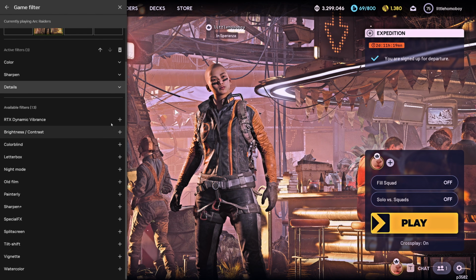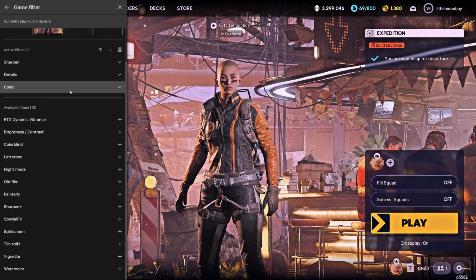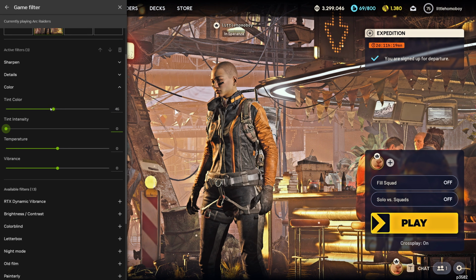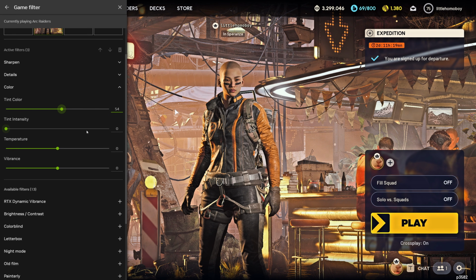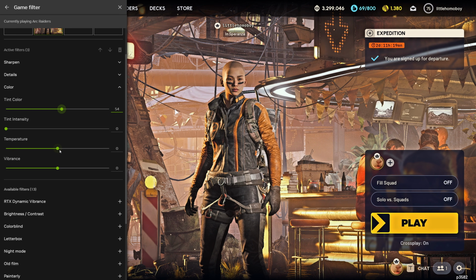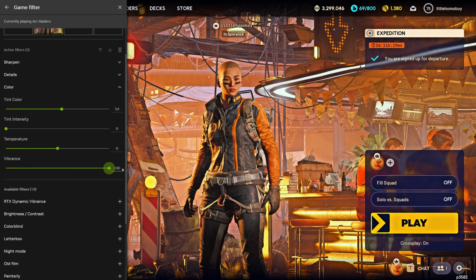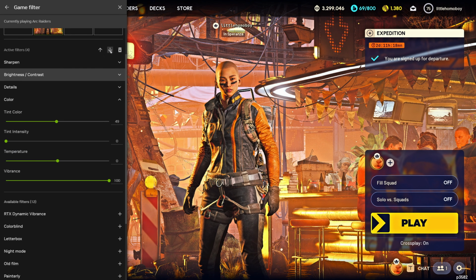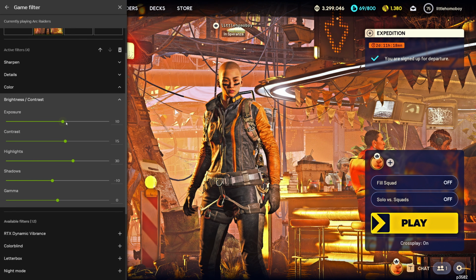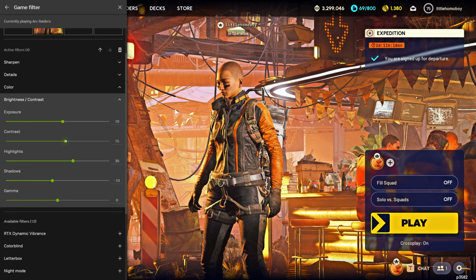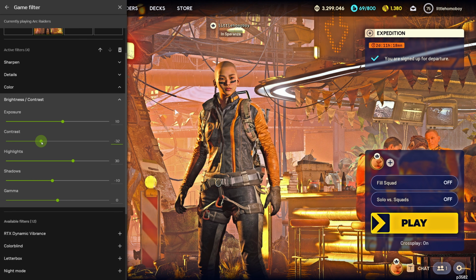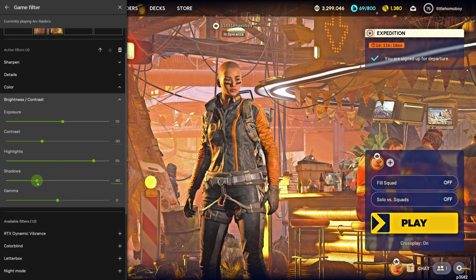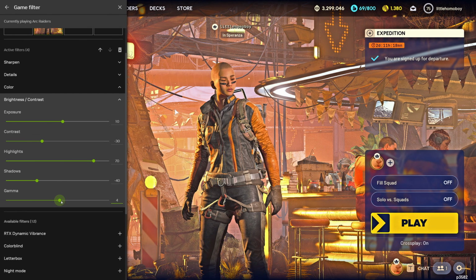And then we're gonna add color, grab color, move it down all the way to the bottom. The tint color doesn't matter because we're setting the tint intensity to 0, so this won't do anything, so it doesn't matter where you leave it. And then the temperature I have set to 0, and the vibrance I have set to 100. And then you'll add brightness and contrast, again, move it down to the bottom. And I put my exposure at 10, the contrast at -30, the highlights up to 70, the shadows down to -40, and the gamma up to 20.